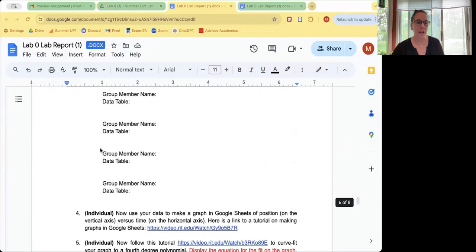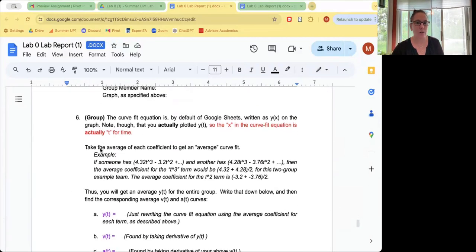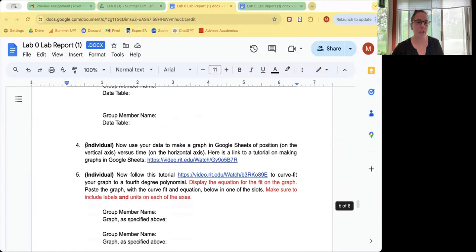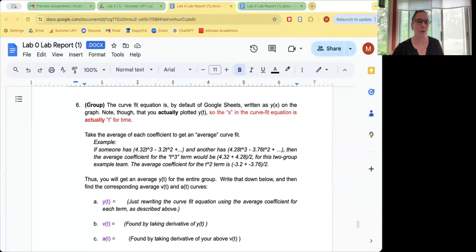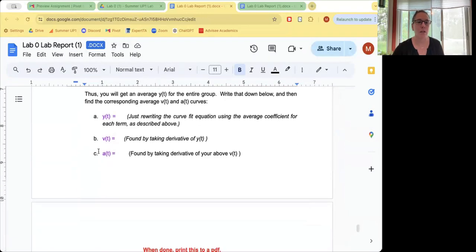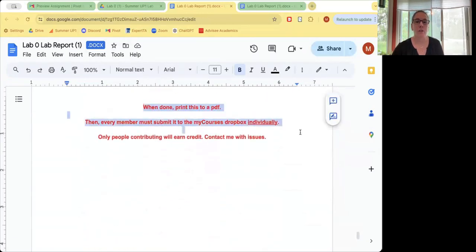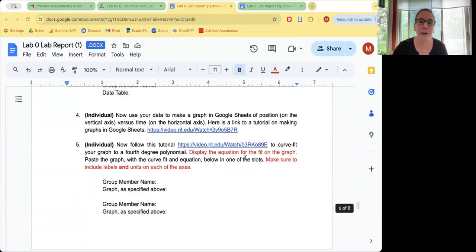So at the end, once you go through and do all of your parts, either individual, again, lots of individual parts for all the data taking, and then the group questions bring together everybody's individual data, then when you're done, you can just print this to a PDF, and every person's going to submit their own to the Dropbox. Only the people contributing will earn credit.